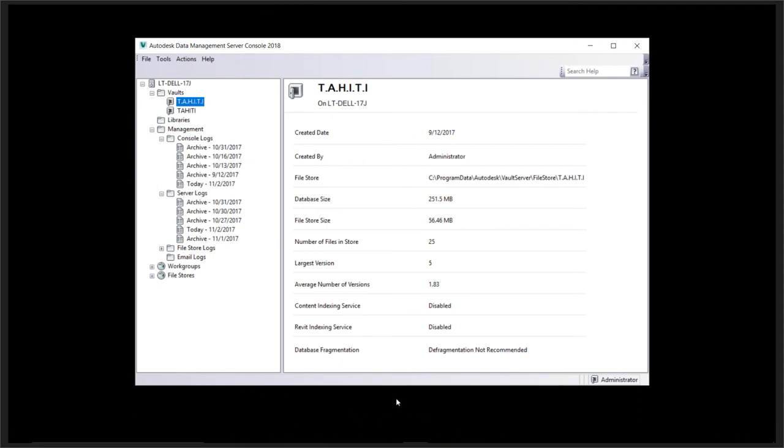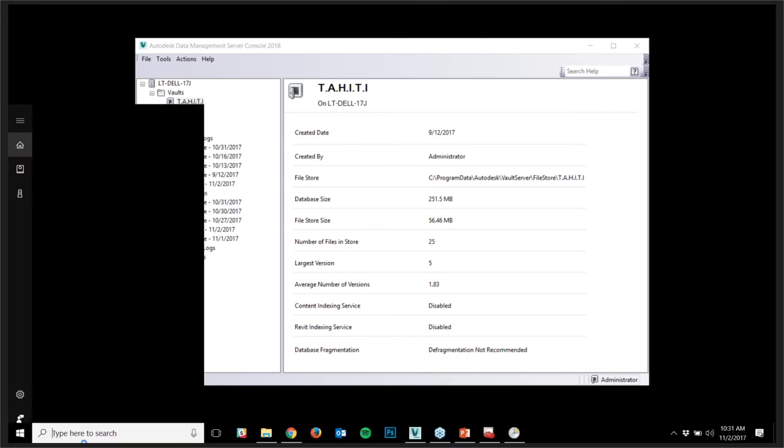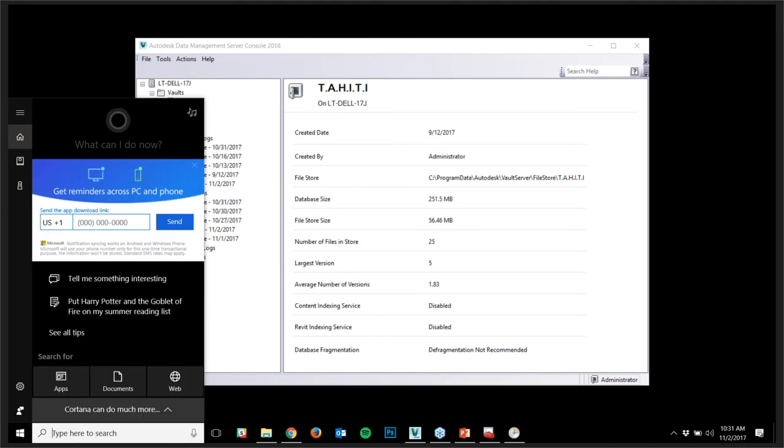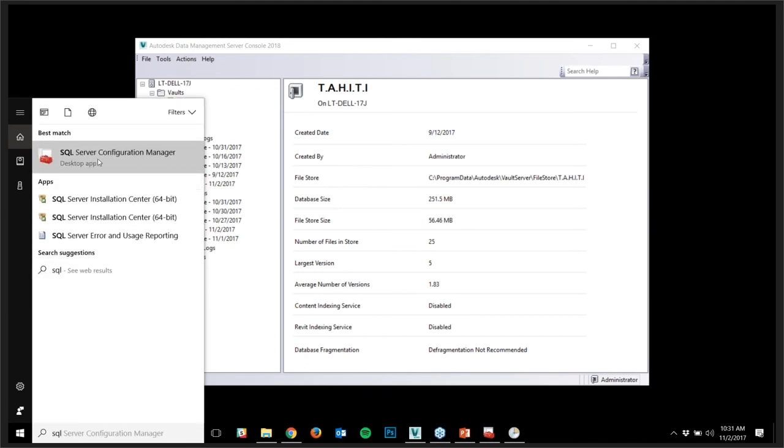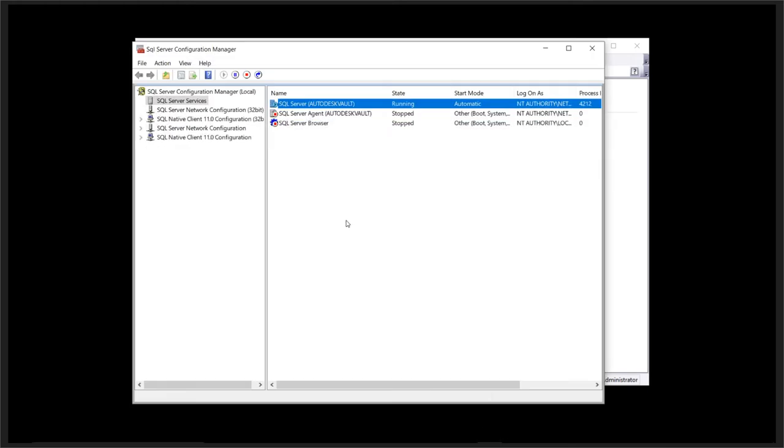If you don't know how to find that, or you don't know what version you're on to be able to check if you've met those system requirements for the next version, you can do so in the SQL Server Configuration Manager, I believe is what it's called. In the Start menu, type SQL. I've already opened it. It's this toolbox icon here. And this is the homepage for your SQL services. This will give you all of the SQL servers that you're using.